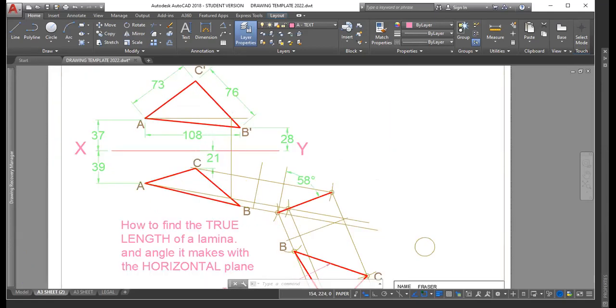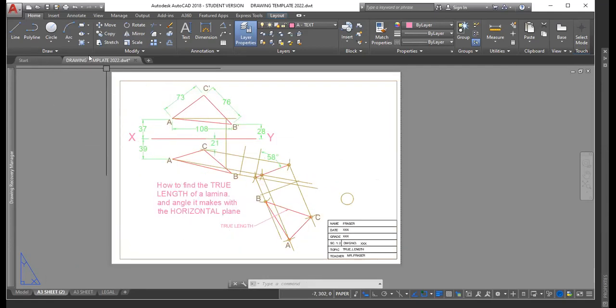To find the true shape of this lamina, first we would need to draw a horizontal line. Draw a horizontal line from A across here. At the point where it cuts here, we bring this line vertically down to cut the corresponding side here. Then we join this point to A. So this becomes the true length of this line.